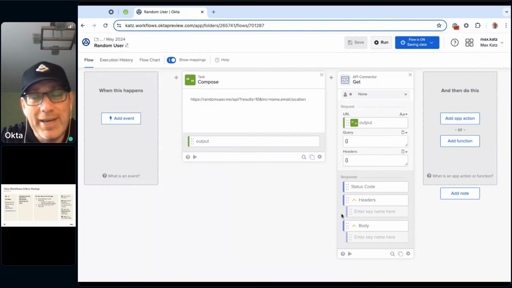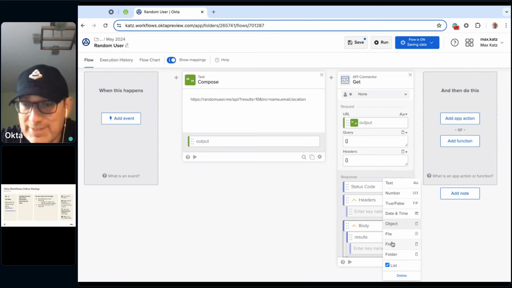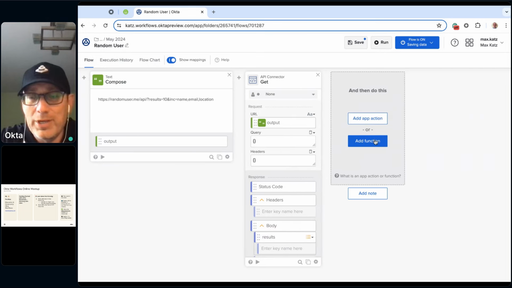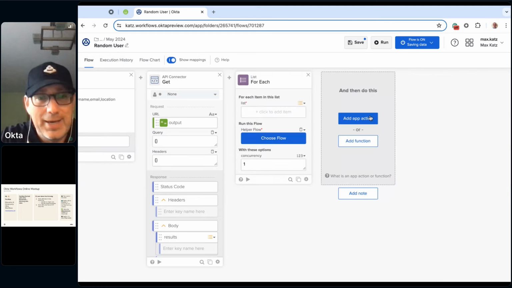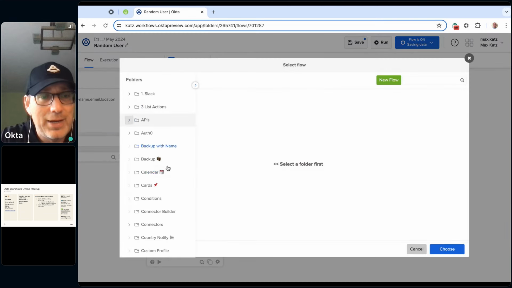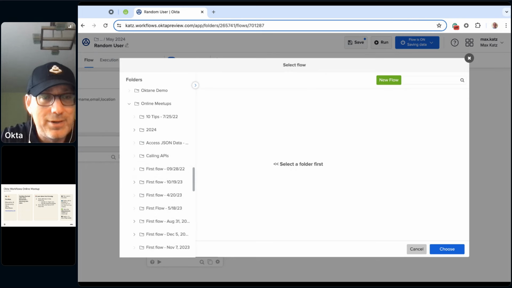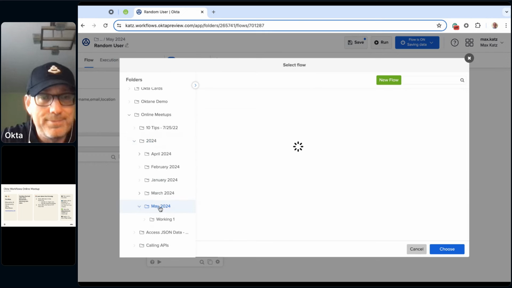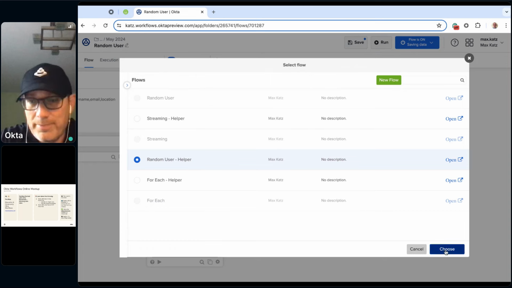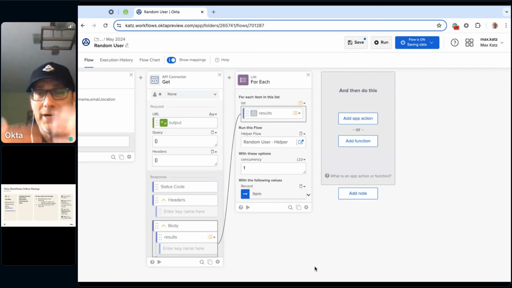So what you sometimes need to do, and again, every API is going to be different, but you would need to define the list, and then you specify the type. So you make it an object, and then you make it a list, right? So you set the type, and now we use for each. And now we take not the body, but we take the results, right? And now we choose a flow. Let's scroll down. And this random user helper, right? And then we get the record. Again, we're passing the entire thing, and now we pass the entire user.